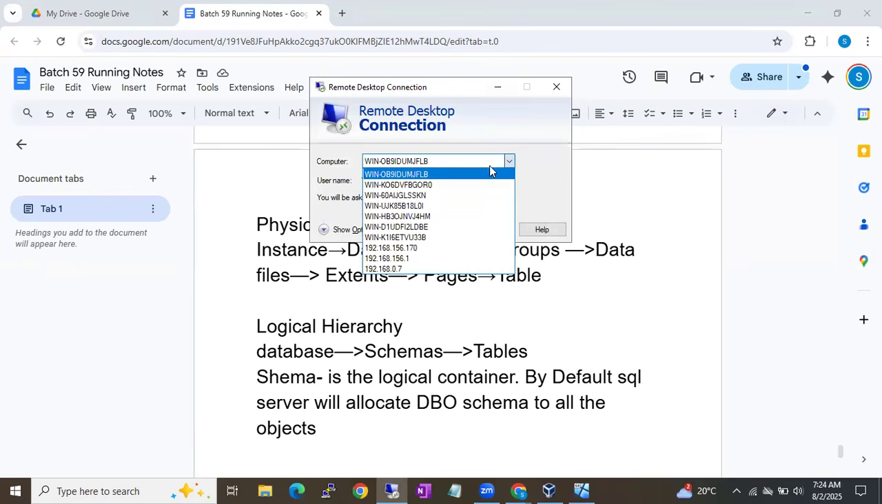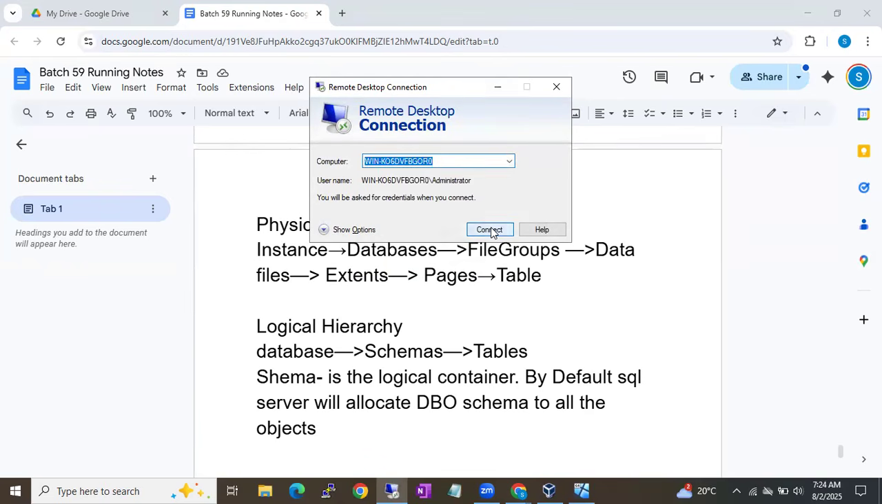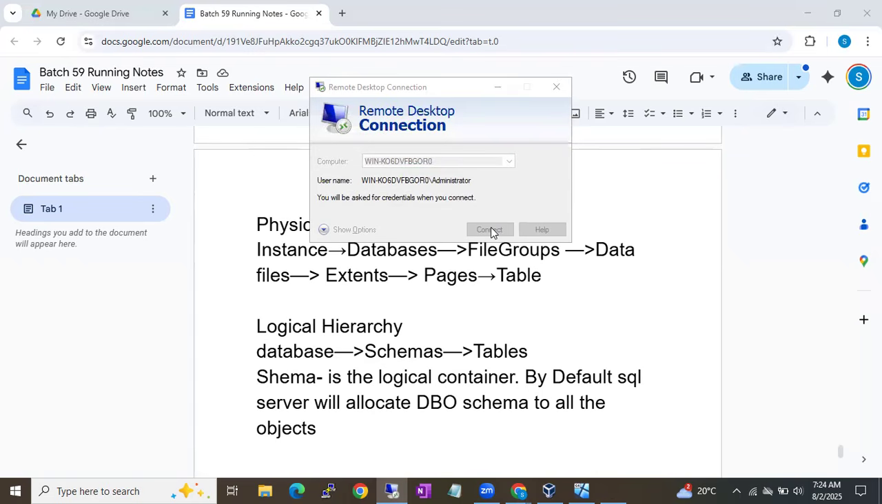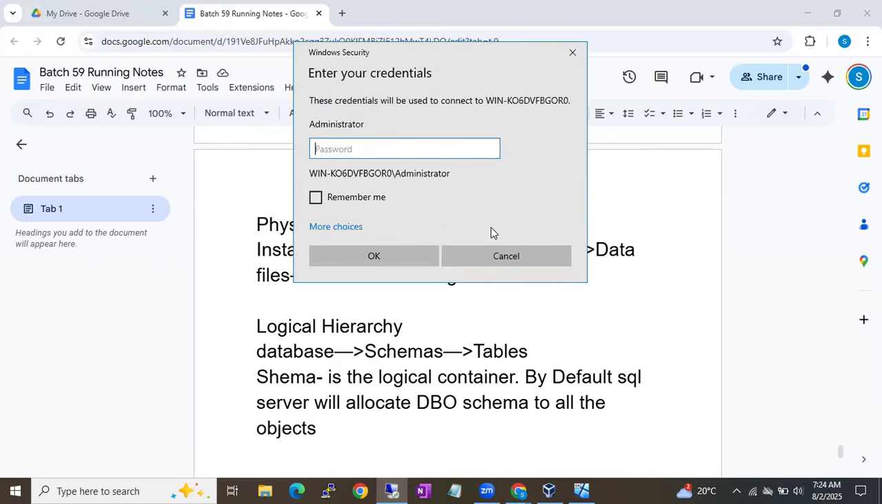Okay, let me connect to the server. First we will create the database, then we will create the schema. Is this the right practice?